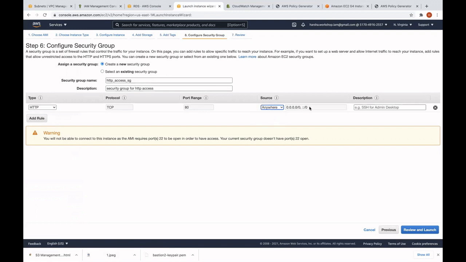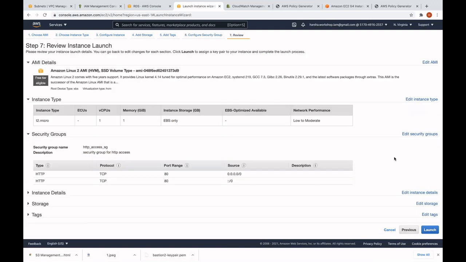So this is the IPv4 version of internet side. This is the IPv6 version. So whatever the IP address from the internet, they can reach my server via the port 80. And I say review and launch. Now everything is correct.